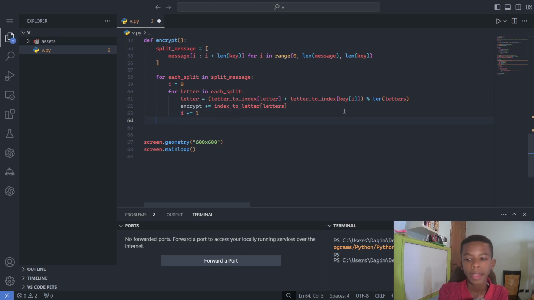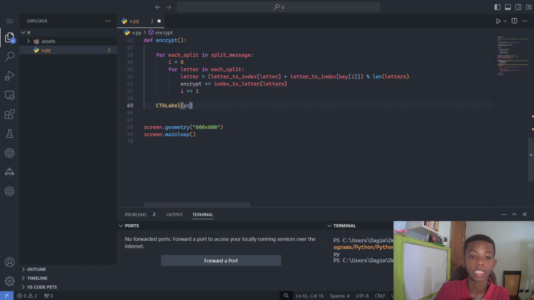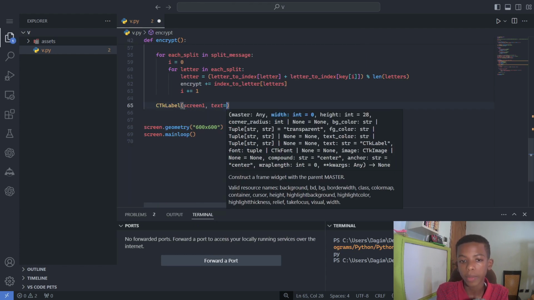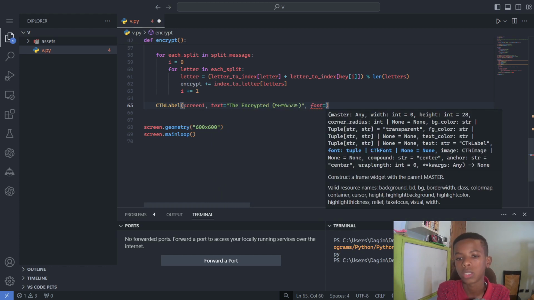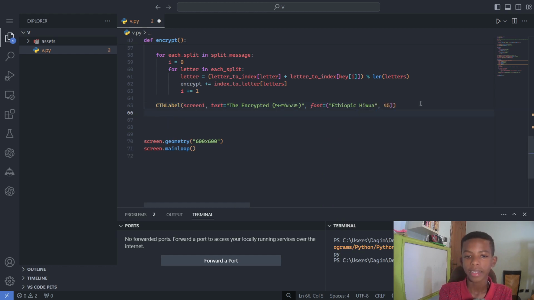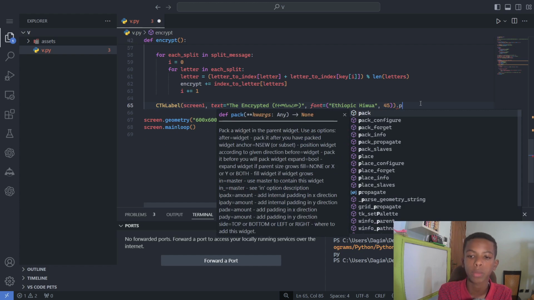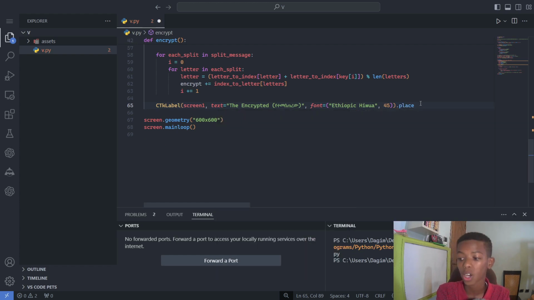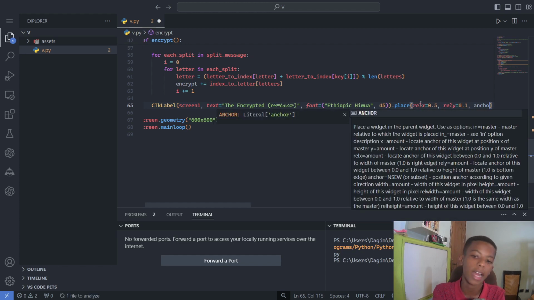Next, let's make a CTK label. It's going to be displayed on screen 1, and it's going to be the text, the encrypted. Then the font, we'll set it to Ethiopic Hewa because it can support Amharic. Because we didn't make it a variable, we can just place it on top of it. So it's going to be relative x 0.5, relative y 0.1, and anchor, not the capital one, the small letter case, to center.